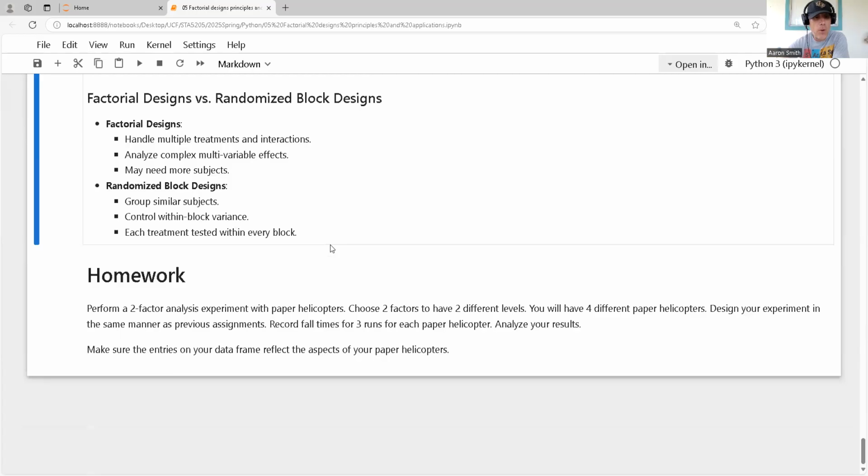All right, so now for your homework, I want you to perform a two-factor experiment with paper helicopters, just like we talked about previously. Choose two factors that have two different levels, and so this means that you'll have 4 distinct paper helicopters. Design your experiments in the same manner as previous assignments. All other features of your paper helicopter need to be exactly the same. We want to limit this to a relatively easy experiment. Record the fall times from 3 different runs on each.